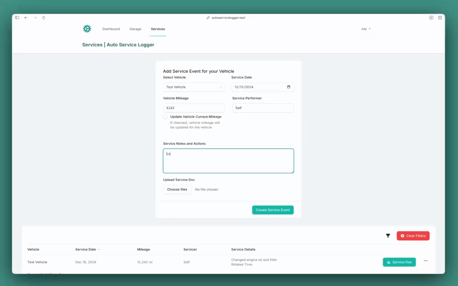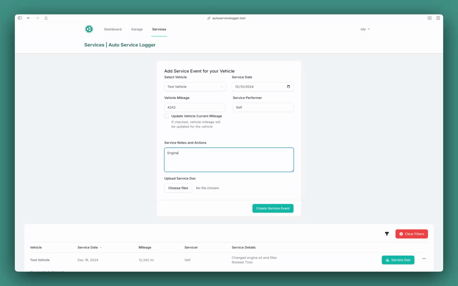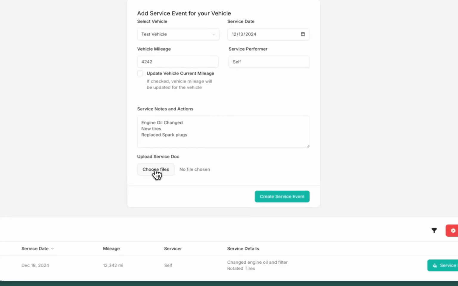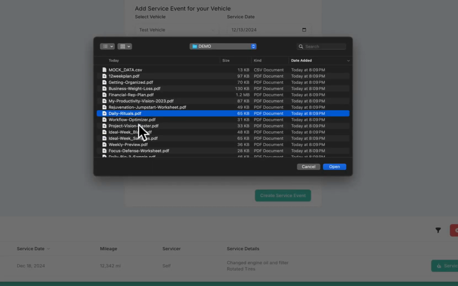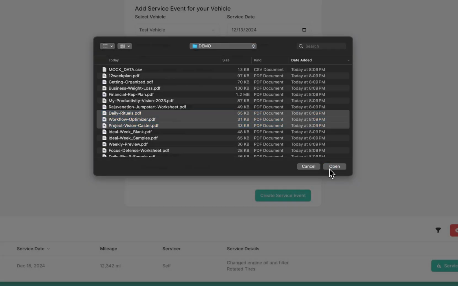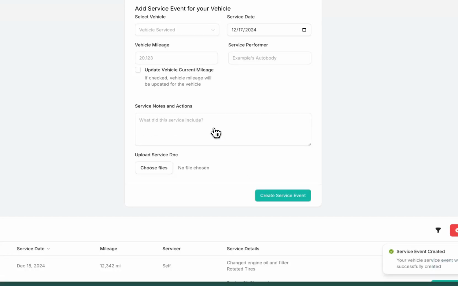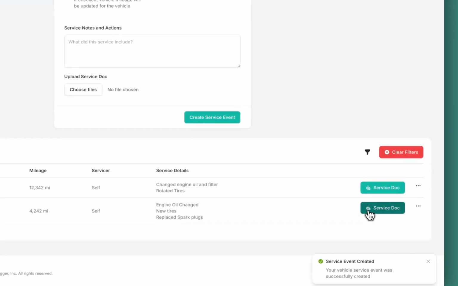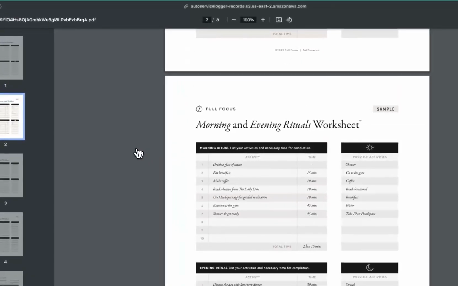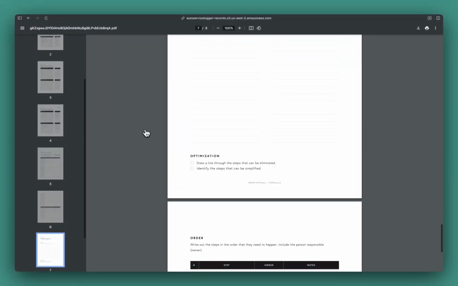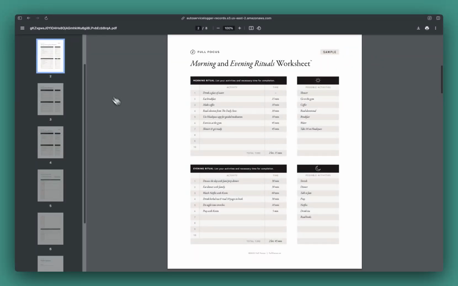What I want to show you is you can add as many documents as you want. So engine oil changed, new tires, replaced spark plugs, something like that. So we go choose files. We can select up to however many we want here. Let's add all three of these, upload those, and create this service event. If we go down here and click on this service event, we'll notice that it has all the service docs. Again, these are just random PDFs.